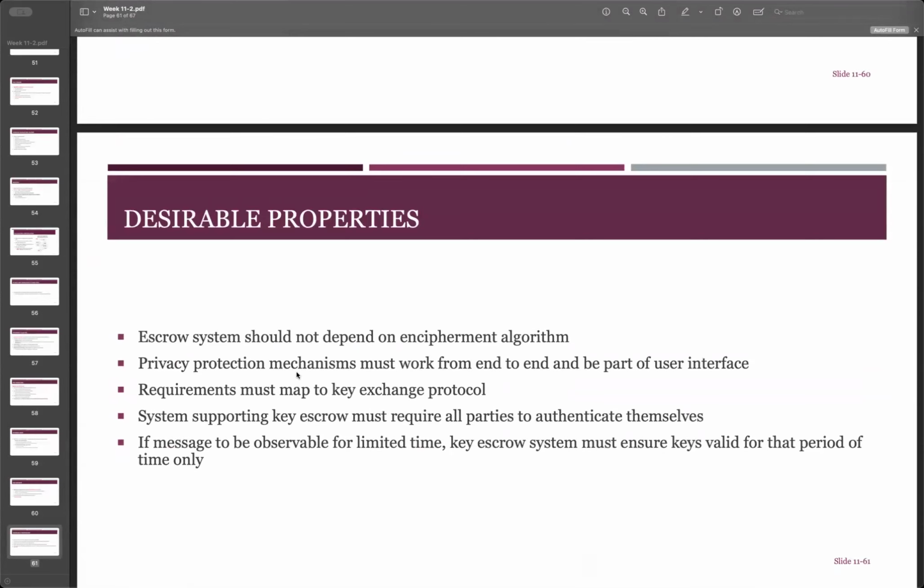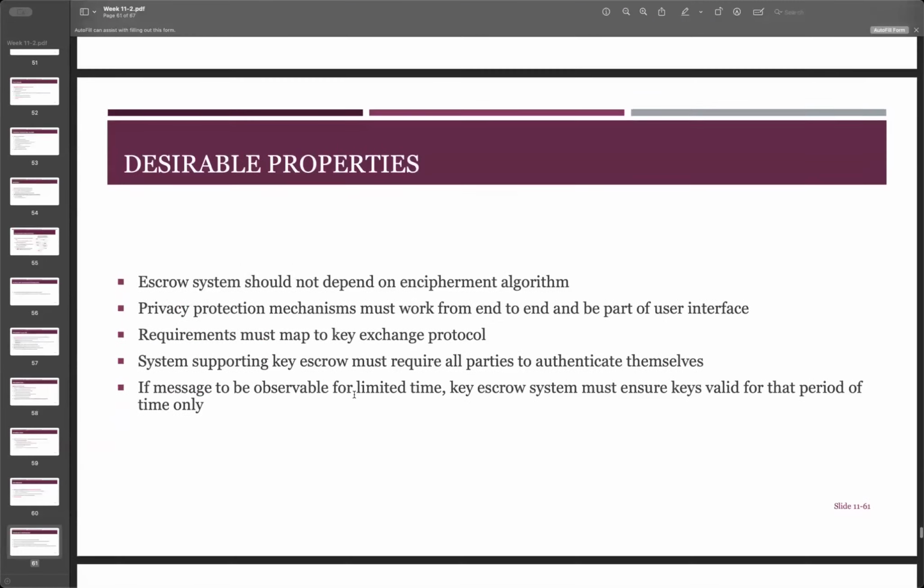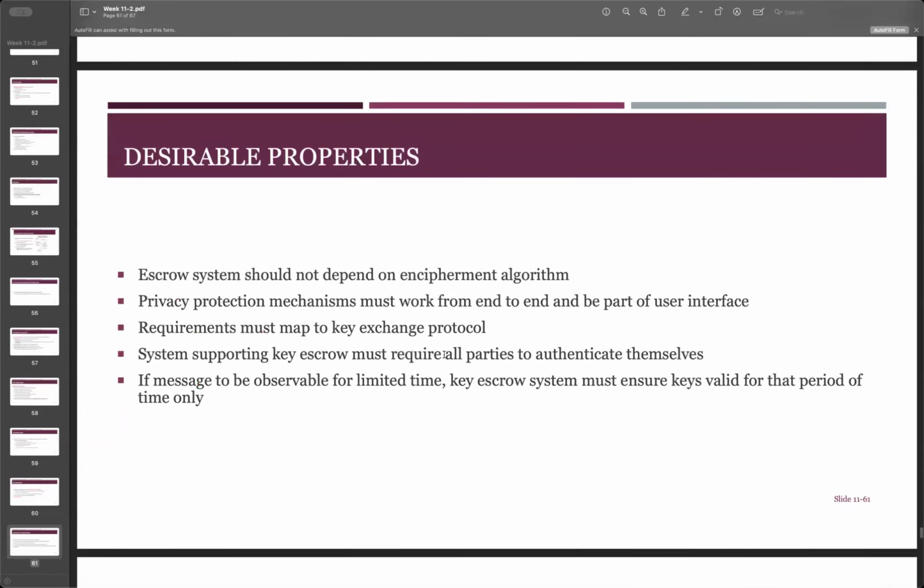So we are trying to provide desirable properties. Just to let you know, they do not really depend on the encryption algorithm or the privacy protection mechanism. They must work from end to end as part of the user interface and requirements. They must map to the key exchange protocol and support the key as a work code required by other parties.